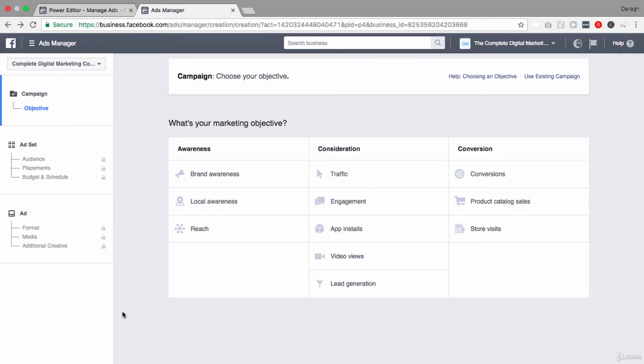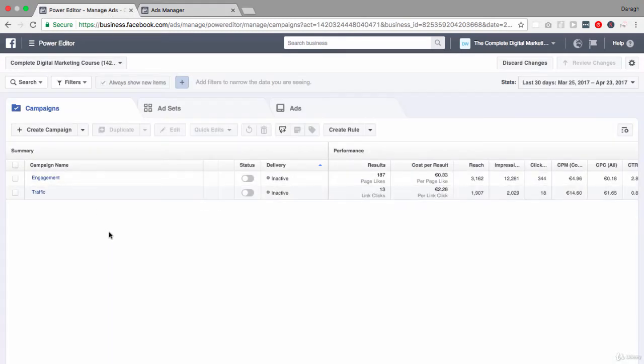It's all bunched together in one. And that can be okay if you've just got one ad set and one ad. But if you're trying to think about multiple ad sets, testing different audiences, testing different placements, testing different budgets and schedules, it can be quite an overwhelming process. But inside the Power Editor tool, it's a lot simpler. And I'll just give you an example to show you the difference.